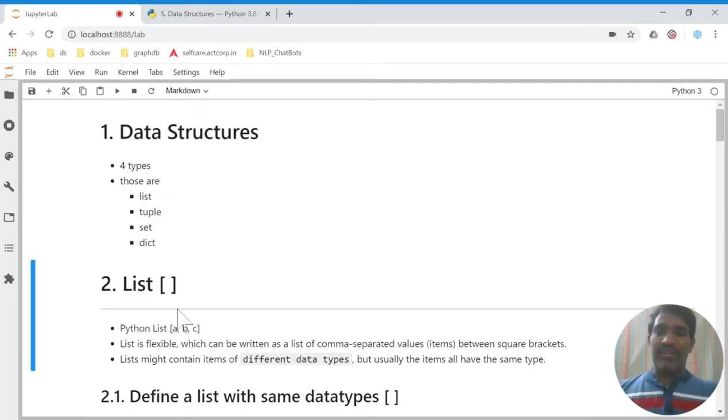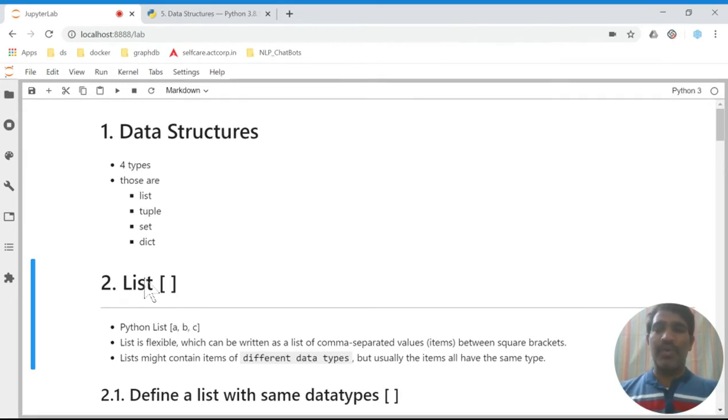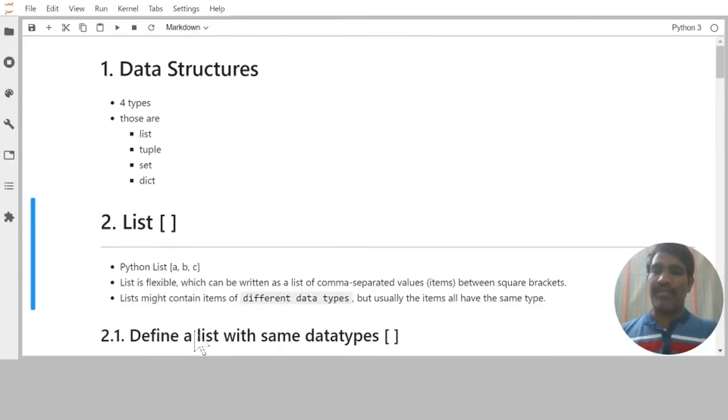So in that, first we'll concentrate on how to create the list object, and what we can store inside it. We'll try to observe it. We can observe a Python list written like A, B, C. That means if I want to create a list, what type of brackets do I have to use? Square brackets, like this.